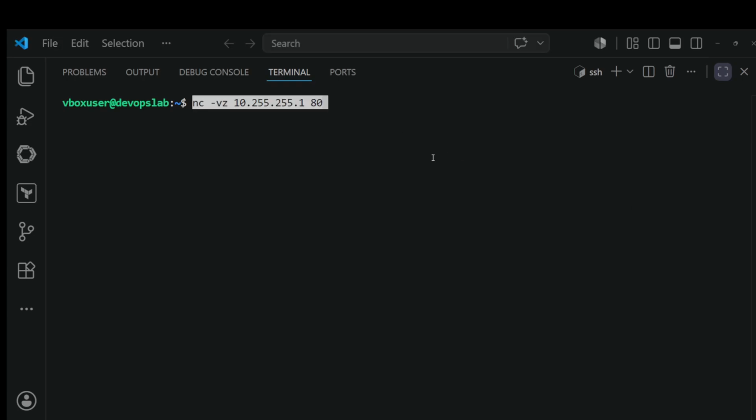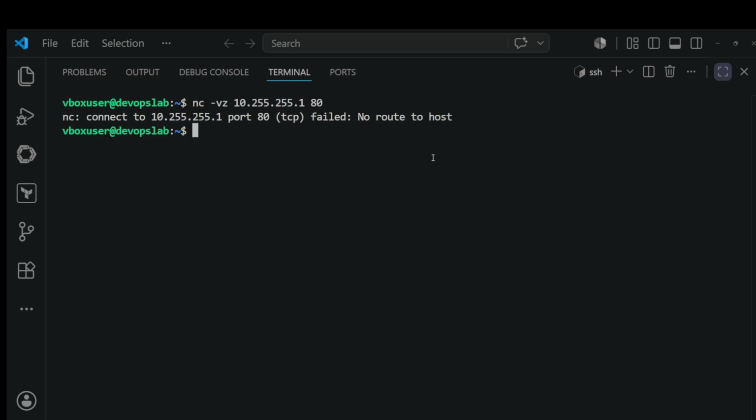Now let's try to talk about incident 2. For that, I'm going to use this command. This is completely different again. Here, Linux is not saying the port is closed. It is saying, I don't know how to reach that host. No route to host. Before the packet can reach any application, your operating system checks the routing table.